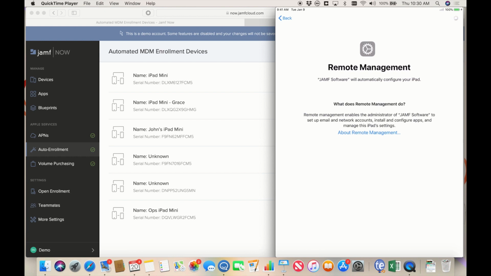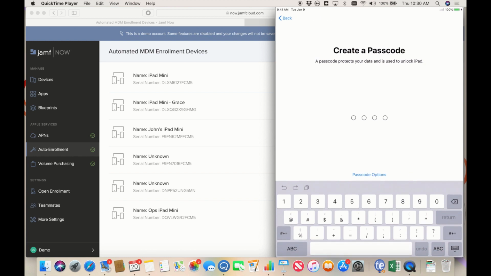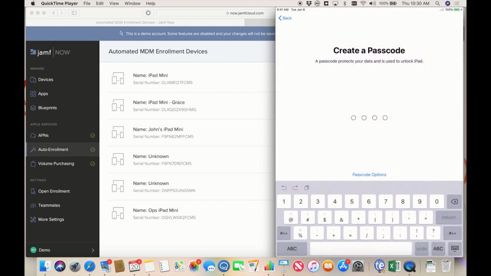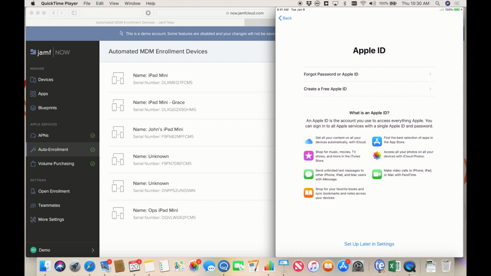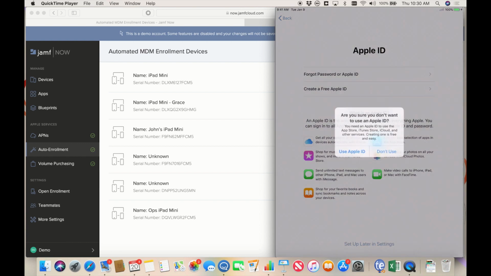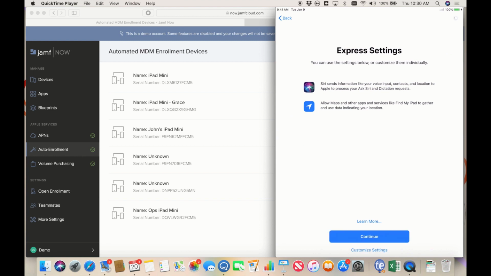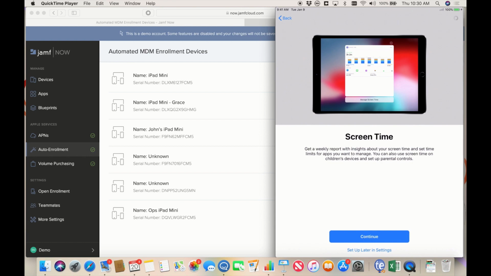And so when I hit Next, that device will check in with Jamf to find the blueprint that it'll start to apply. So I'm going to skip over some of these settings here. We'll see what happens in a little bit. In this scenario, there's no need for me to use an Apple ID, so I'm going to click the Forgot and then Set Up Later. And once I get to the home screen, we'll notice some changes here on that device.